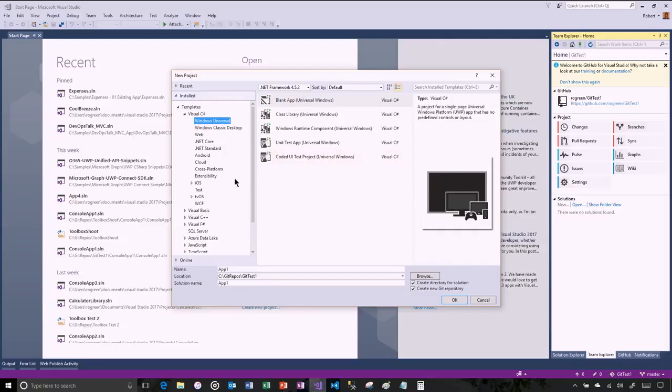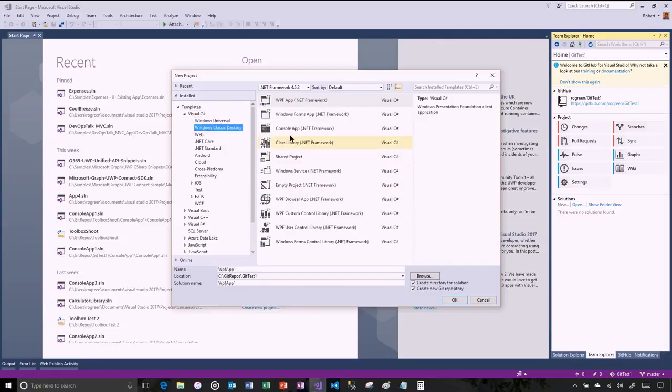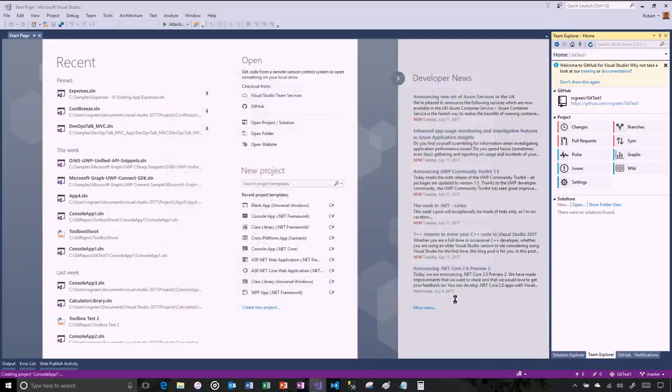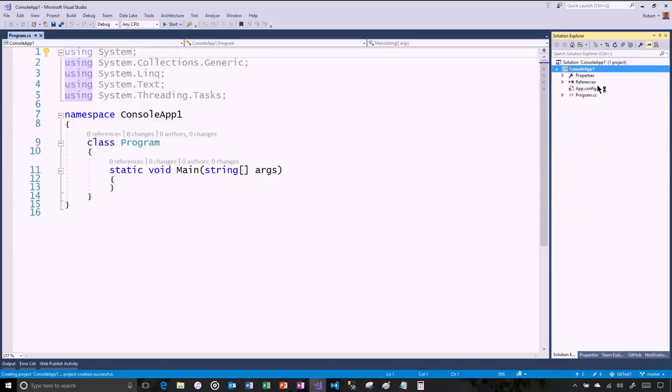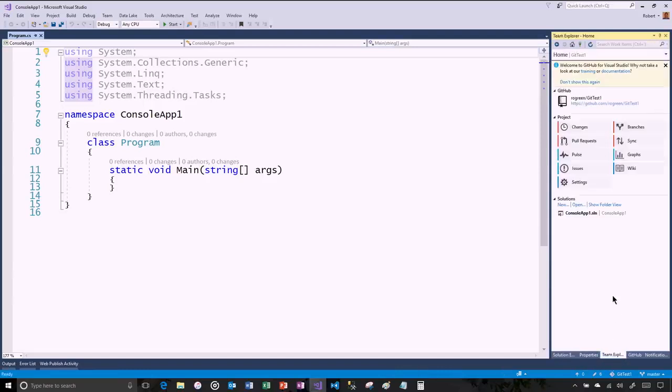We're going to keep this really, really simple. So let's just create a console app. And Visual Studio knows to put it in Git Test 1, knows to hook it up to source control. So let's say OK and build this. Okay, so we have program. We have nothing of terrible interest. I'm not going to add a lot to this.